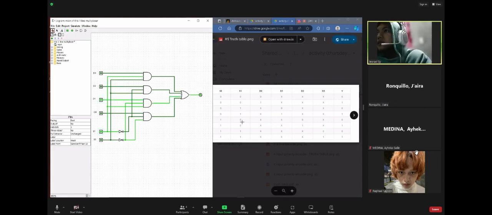Tama. Next will be 1, 0. 1 ang S0, 0 ang S1. Then, dapat wala siyang output. Yan, 0. Naka-off siya. Tama. Then, 1, 0 uli. But D2 is naka-on. Yan. Dapat may output siya, which is tama. Truth table natin. Then, next should be S0 and S1 should be on. And yeah, it should be off. Tama ang truth table natin.